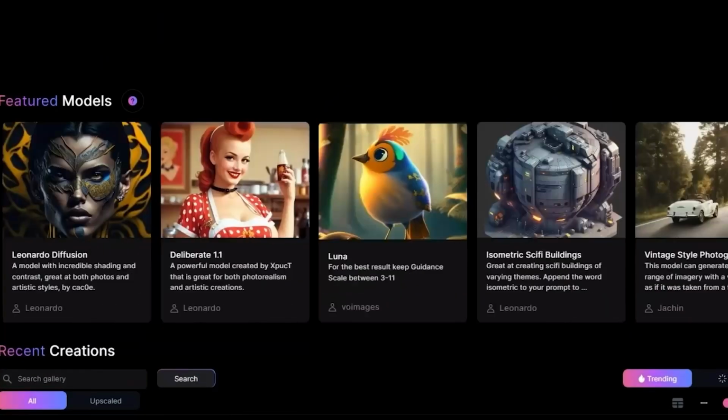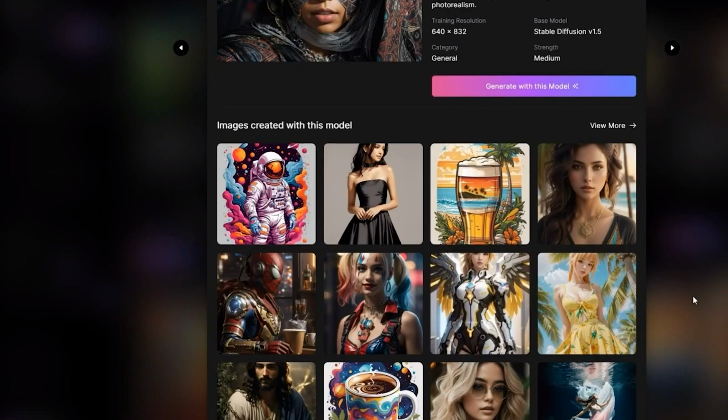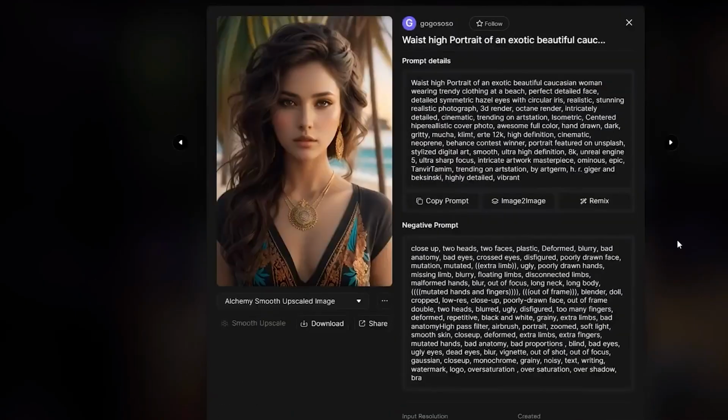You can explore featured models to get inspired by clicking on a specific model and choosing Generate this model. You will copy the prompt used to make the model, which you can customize, add a negative prompt, and remix.